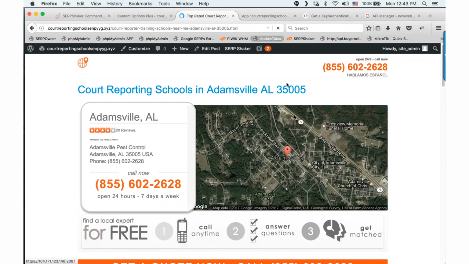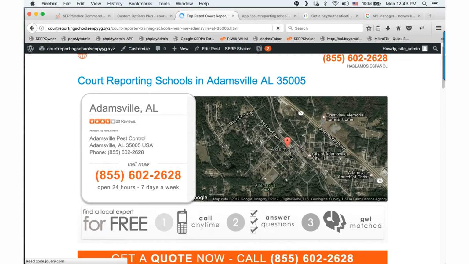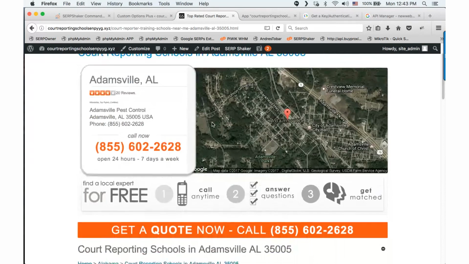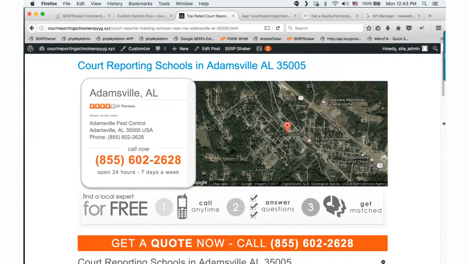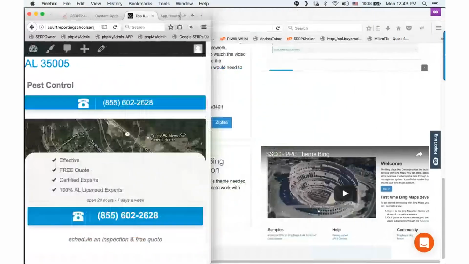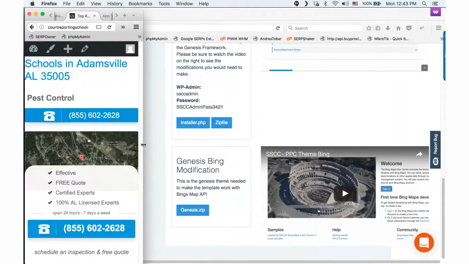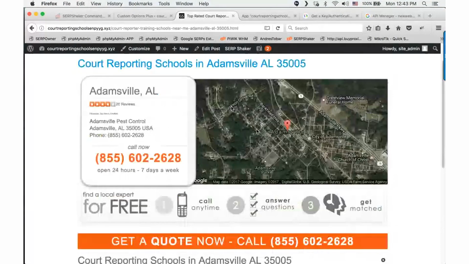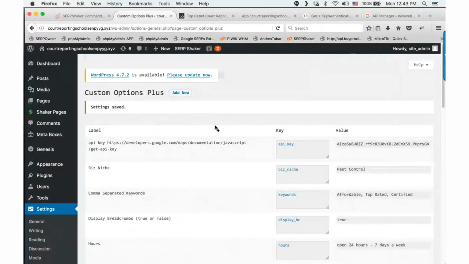There we go. So if you're having issues with the image showing up, but you know the API key is correct, then it's just a matter of activating the correct API. It needs both the JavaScript and static maps. So once you get that on there, you should have the image showing up. It's the same image that shows up when it is in smaller size. And so that's controlled on there by these custom options.